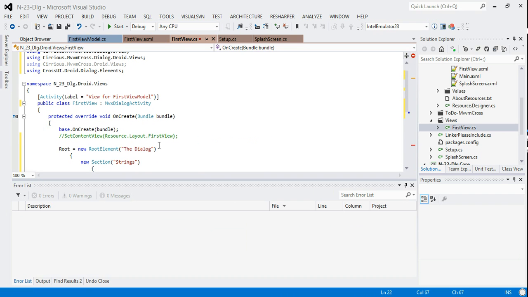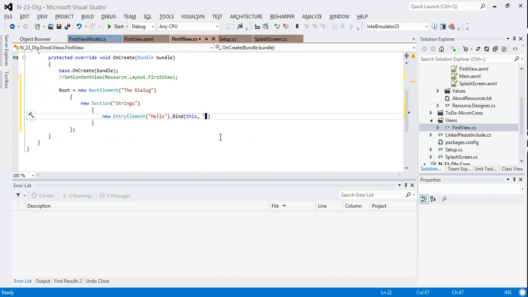So hopefully it's found that thing. And the binding text here is going to be value, because that's what an entry element has as its property. And I'm going to bind the value of the entry element to hello. And then I'll add another entry element underneath. Let's do that. And this is going to be for hello 2.